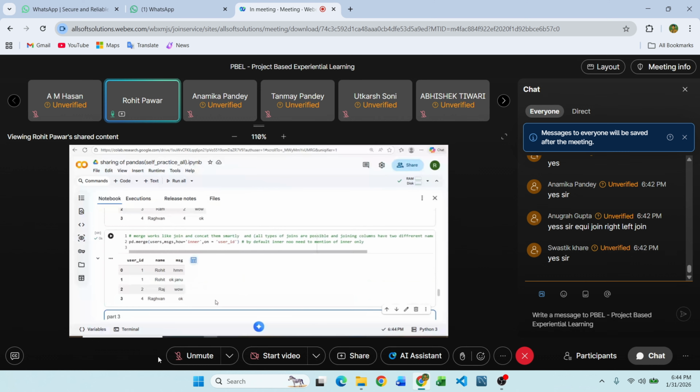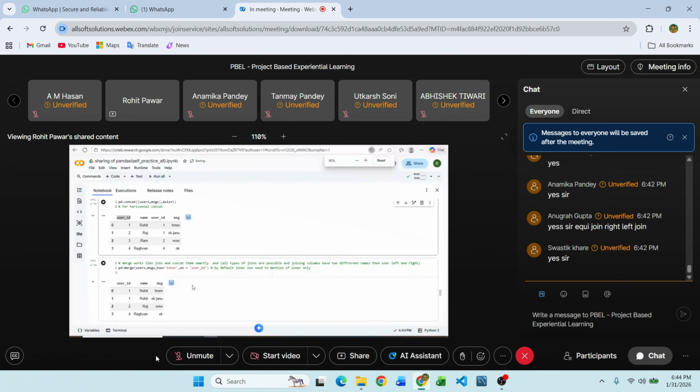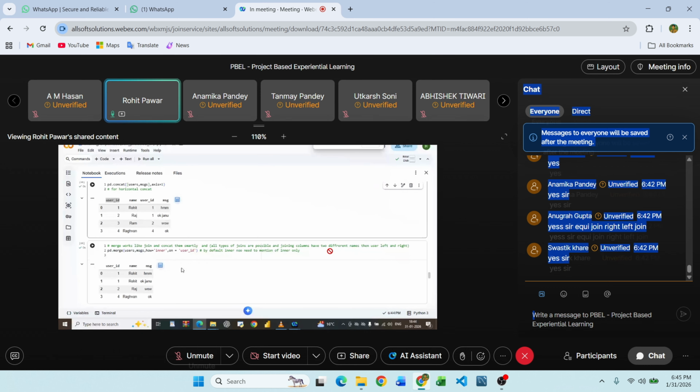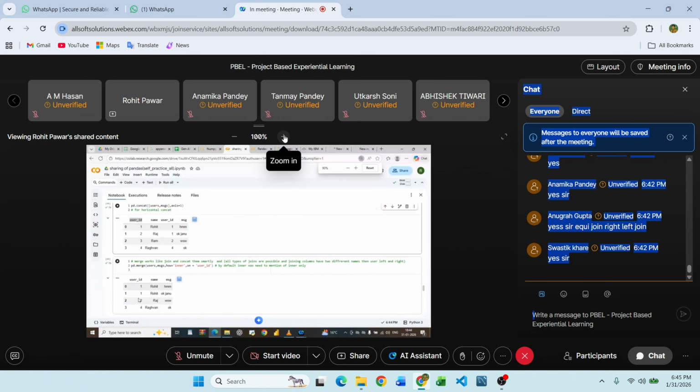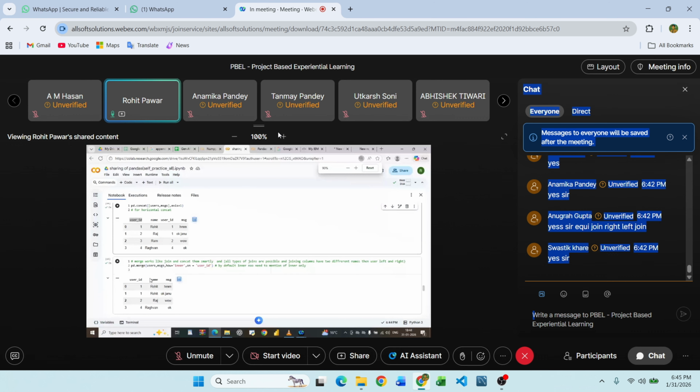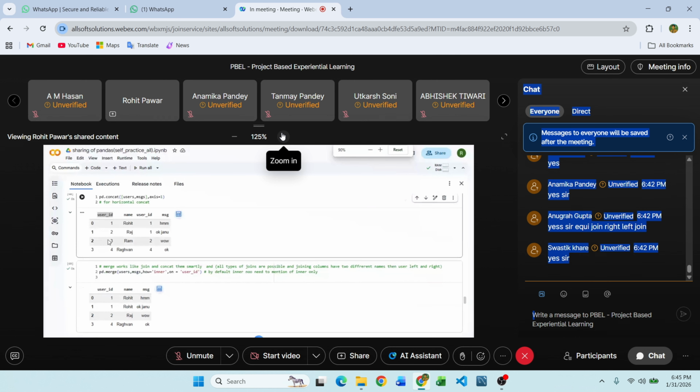Now see, the same result you are seeing above. Let me scroll it down so you can see both the codes. So guys, you can find out the difference between the results. It is only getting us the results that are common. That user ID is common, and let's say Ram hasn't come. Can anyone tell me why?